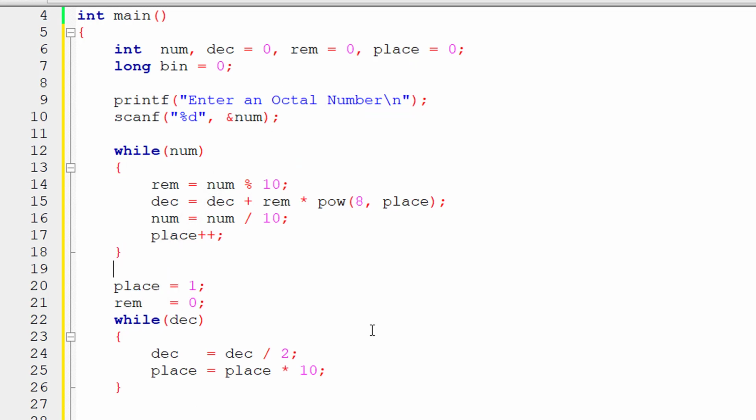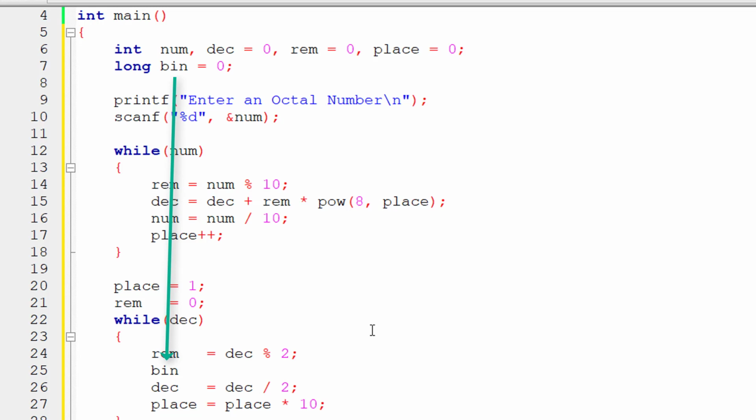So I'll reinitialize reminder variable. So reminder is equal to dec modulo division 2. Now the binary variable, bin is equal to previous value of bin plus reminder into place. So that's it. So this is how we convert decimal to binary.